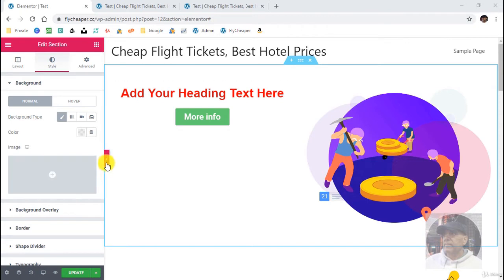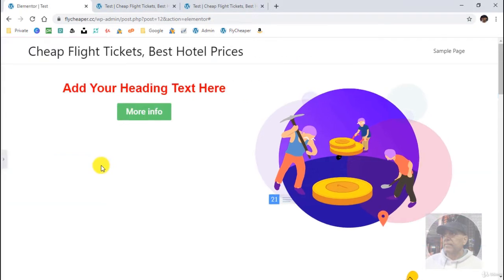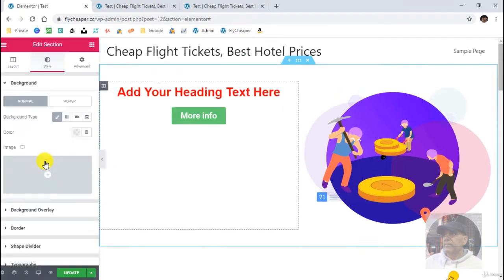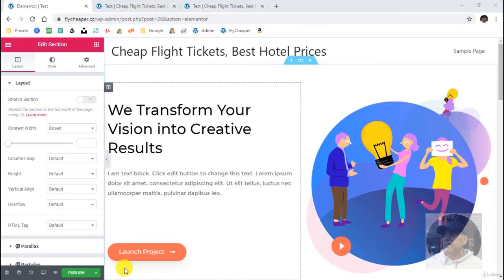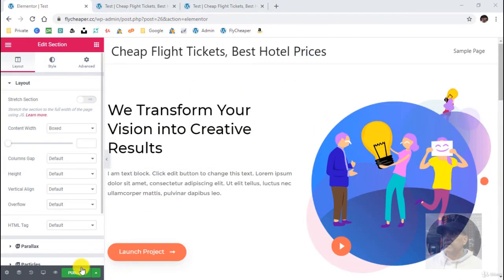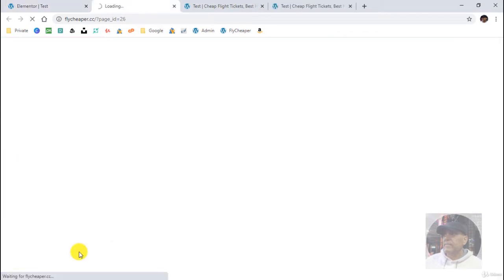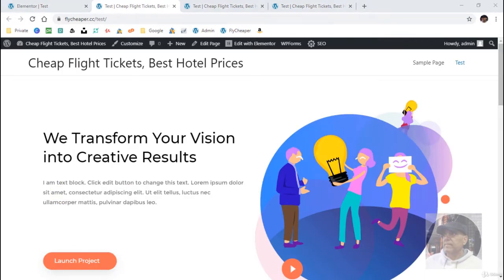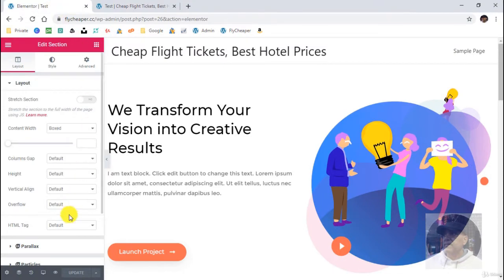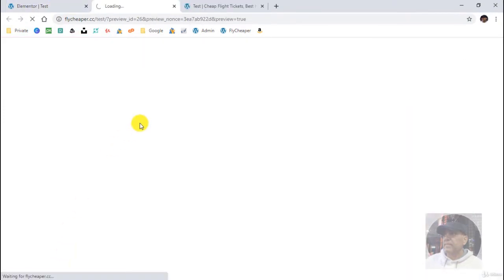To check your design and see how it looks full screen, just press the middle arrow here. If you want to publish it, just click on the green Publish button down here and click Have a Look. So you can see the published page. If you want to preview your draft before you publish it, click on the eye icon here below.